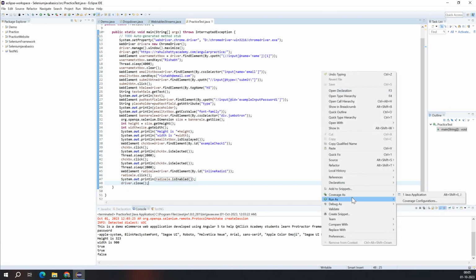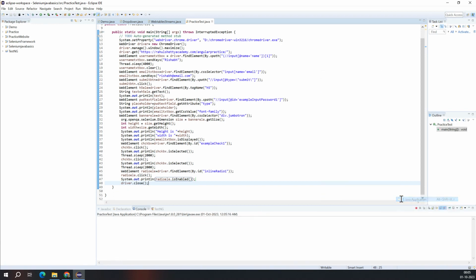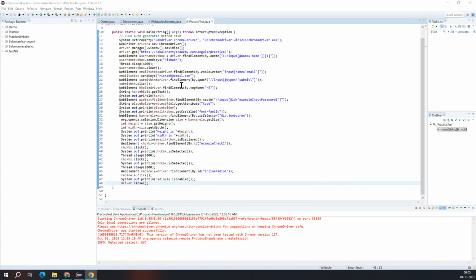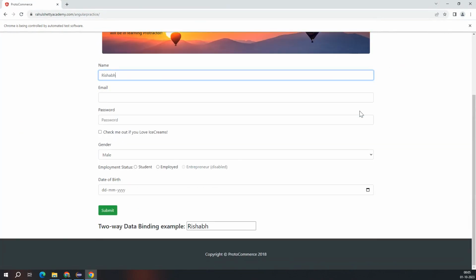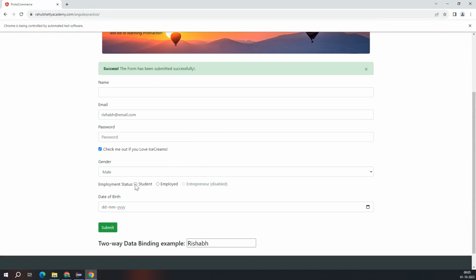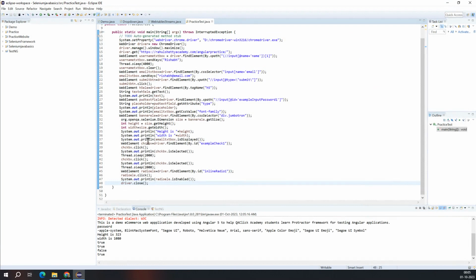So let's run this up. Run as Java application. So this will click on student here. Okay, so this clicked on student, although that was fast, but this returned true. So this is what isEnabled does, among all the methods of findElement.